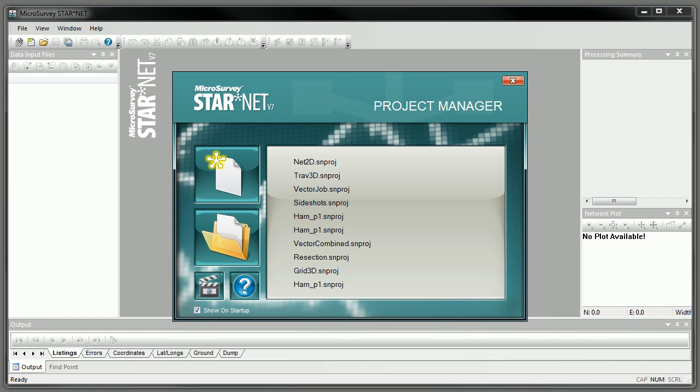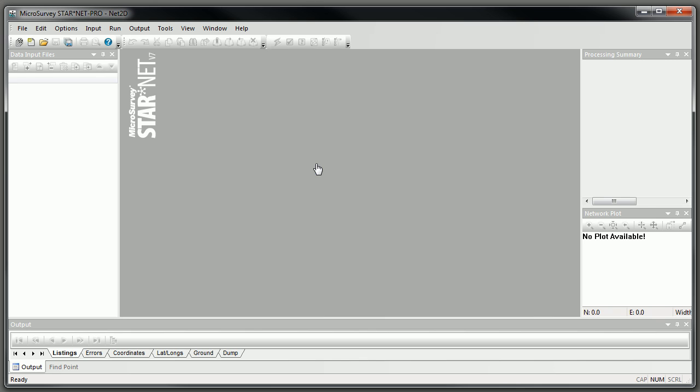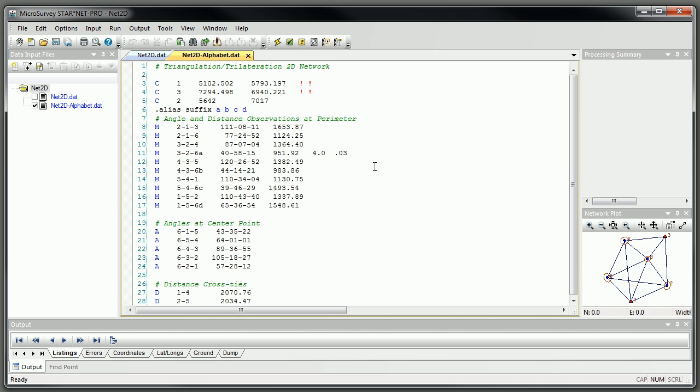StarNet version 7 includes a brand new interface, and the first thing you'll notice when you start the program is a project manager. From here you can create new projects, open existing ones, watch an overview movie, or go directly into the help system. Open up a recent project simply by clicking its name, and voila, you'll see the new interface for StarNet version 7.